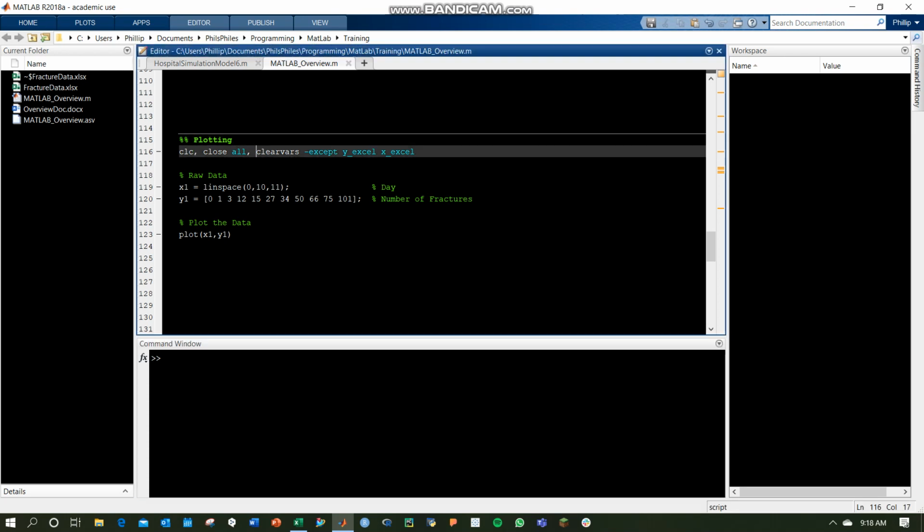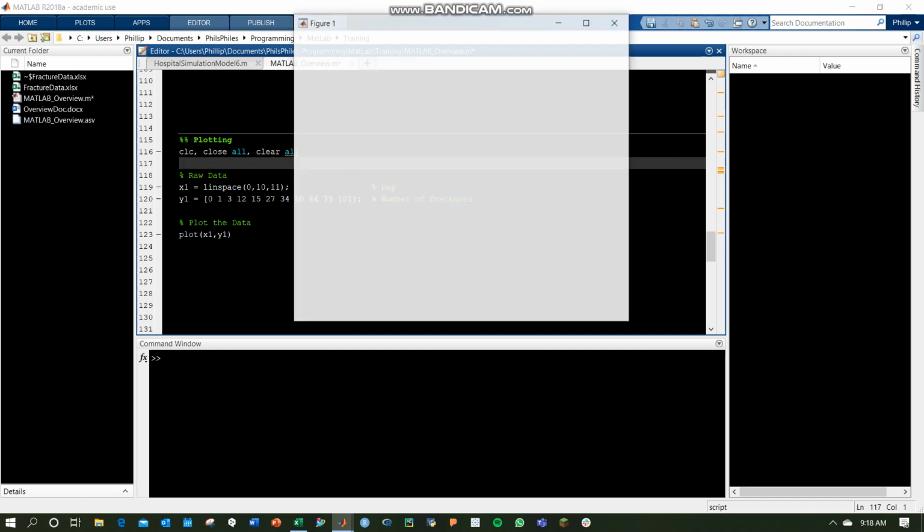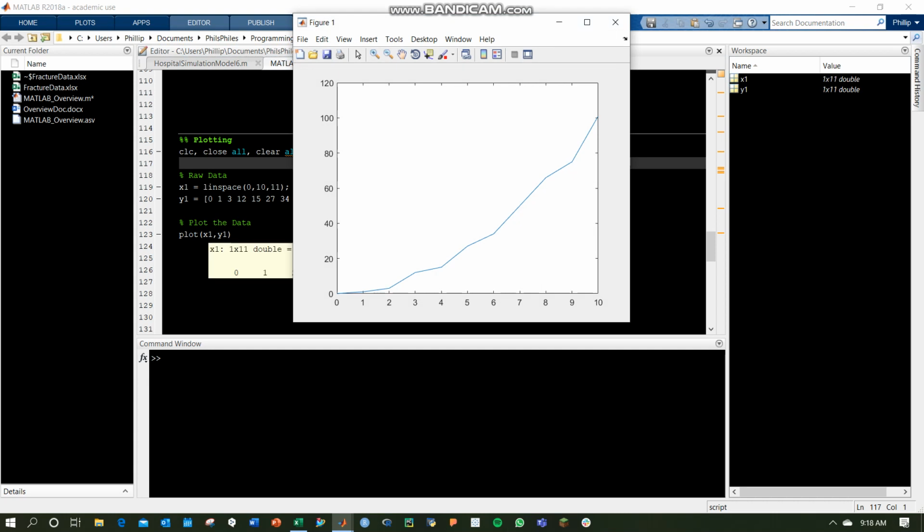And I'm using this clear vars, except YXL and XXL, because we're gonna bring in some new stuff, but for right now, let's just keep this as clear all. And we note that this is gonna clear every variable we create in our workspace, and our workspace variables appear over here. Let's just start by running this. We've got the basic plot X1, Y1 command, which throws together our first plotting object in figure one. All right, it's pretty crappy. Let's get some nice aesthetics on here.